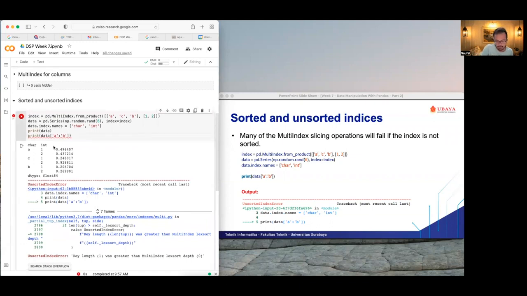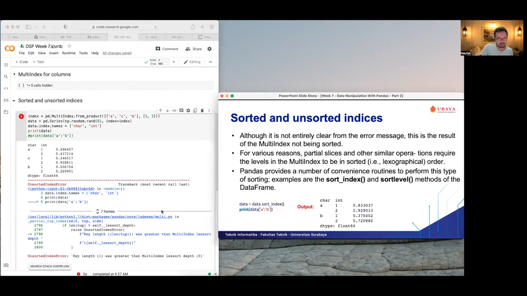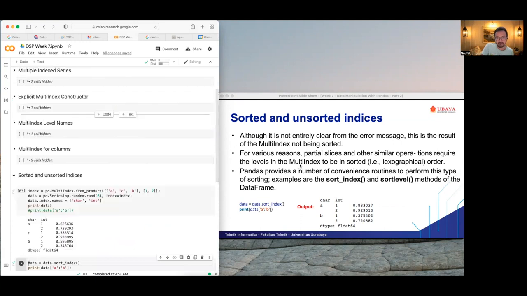So how do we solve this problem? We need to sort it first before we slice our data. Let me execute the code first. Although it is not entirely clear from the error message, this is the result of the multi-index not being sorted. For various reasons, partial slices and other similar operations require the levels in the multi-index to be in lexicographical order. Pandas provides a number of convenience routines to perform this type of sorting.